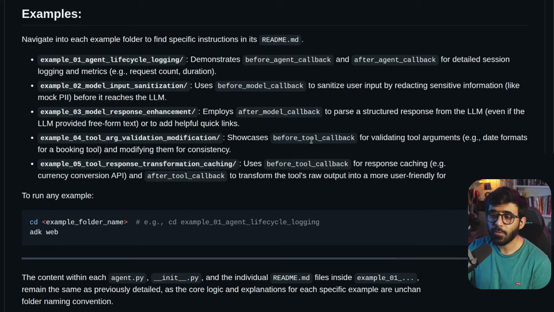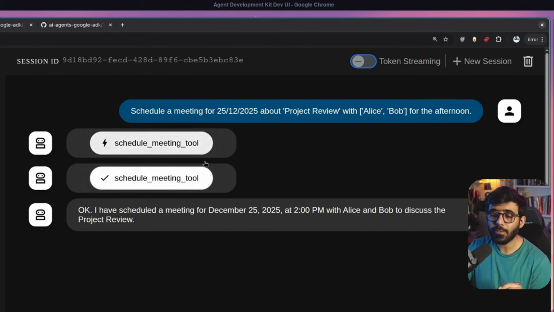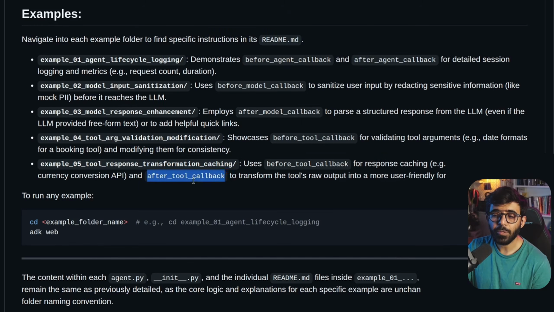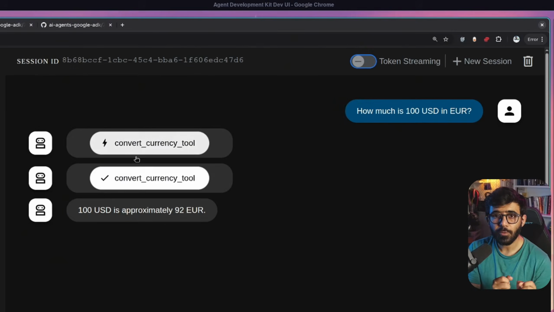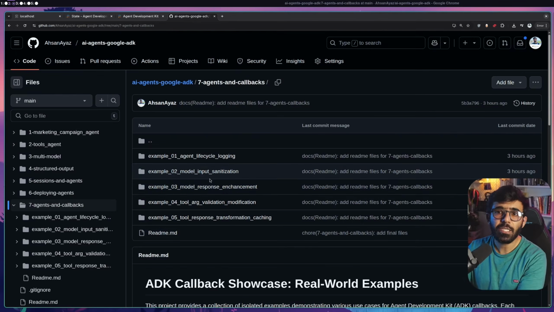In the fourth example, we are going to look at the before tool callback. Since our AI agents can use different tools, we are going to look into how we can use the before tool callback to request specifically for dates in a specific format if the user has not provided it. That's going to be really crucial because if you don't have the right input, your tool is going to fail. And finally, in the fifth example, we are going to look into the after tool callback to take the output from the tool and make it a bit user friendly before it goes back out as an event. Having said that, let's actually get into the first example.